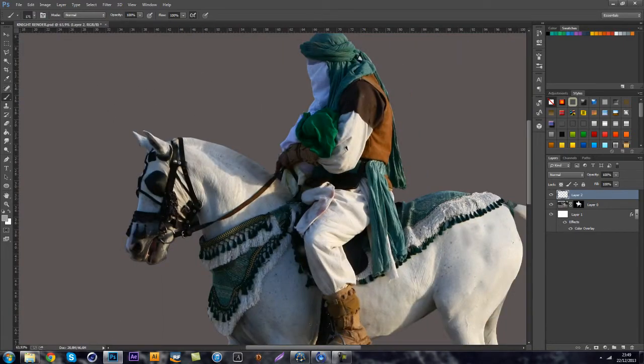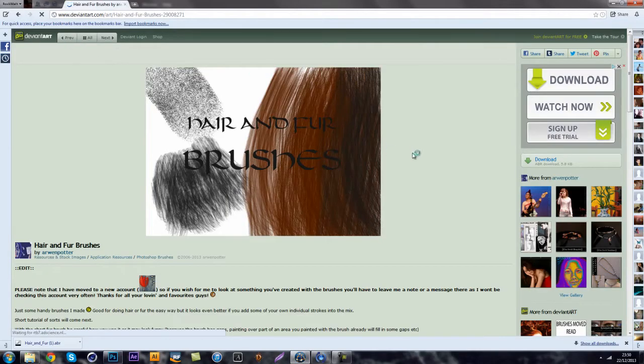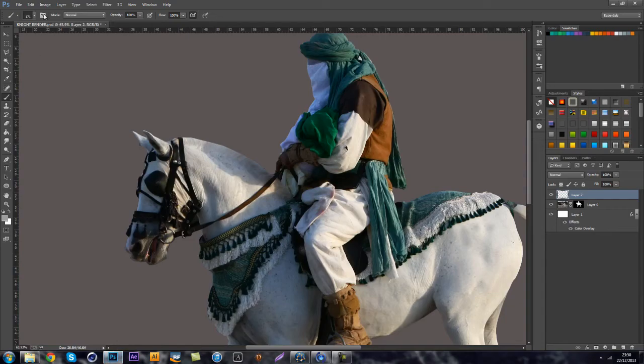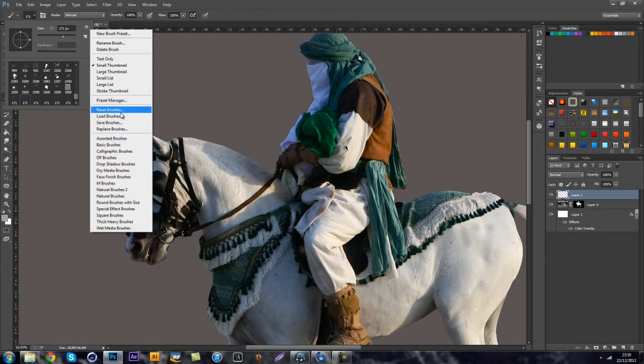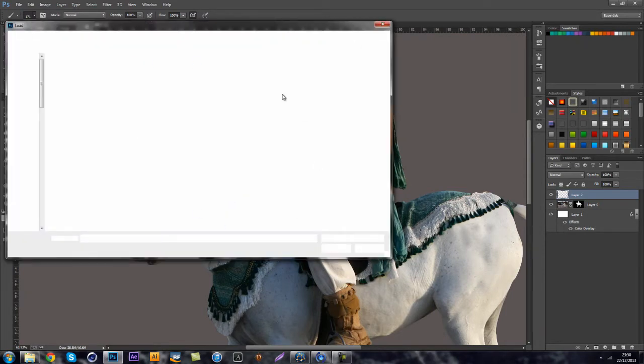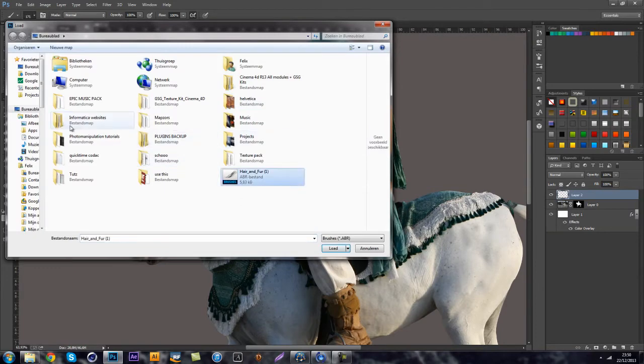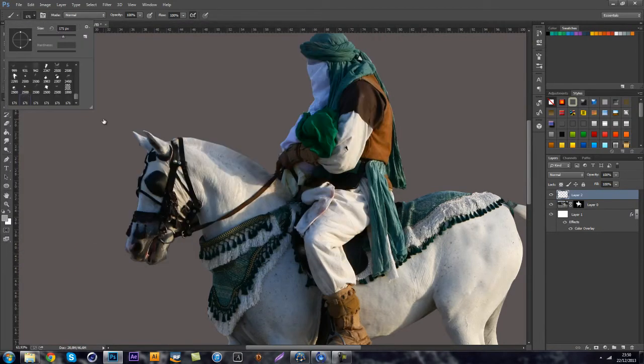So what you're going to do, you're going to download the link in the description. You can click this download over here. It's going to give you an ABR file. Pretty much what you do is go over here in your brush tool, select this gear and press load brushes, and then go to the map. I have it on my desktop and just load that up.